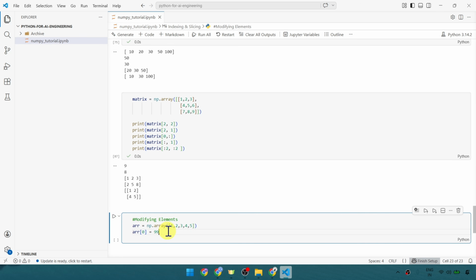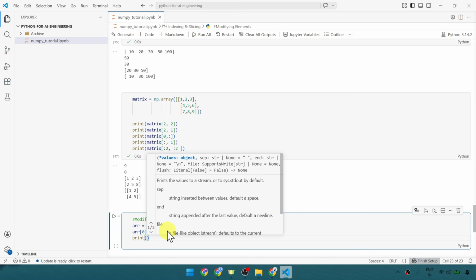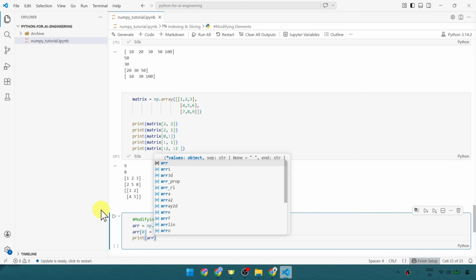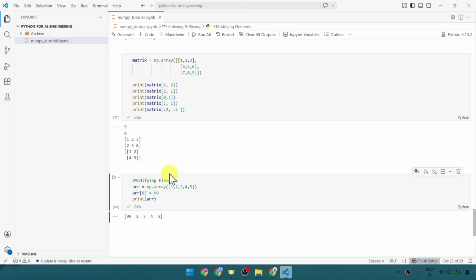Let's print the value of this arr. So print, opening and closing of round parenthesis, and then arr. Now let's click on this execute cell. And see, we have got 99 at the 0th index, then 2, 3, 4, 5. Similarly, we can change values in bulk. Let's also do that. At the 0th index, we have already put 99. But at the first and second index, we want to change it to 101 or 102. Any number you can pick.